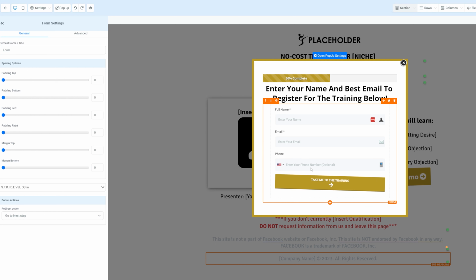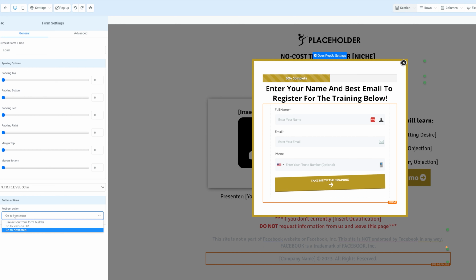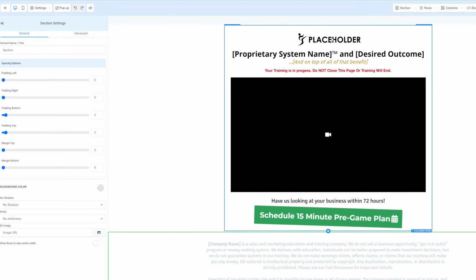So name and email are pretty much mandatory, and then phone is optional if you want to include it or not. You can even include it and make it optional, or include it and make it mandatory. It's up to you, but you're going to select your form. And then when they fill out the form, it's going to redirect. You can use action from builder, go to website URL, or go to next step. In our case, we're going to go to the next step, which is the VSL.